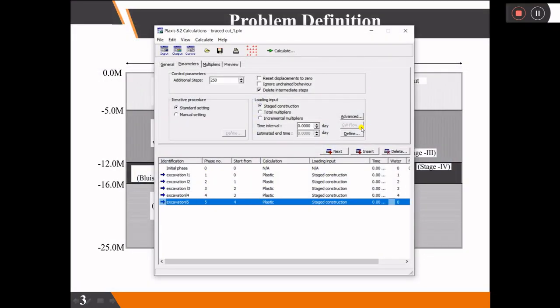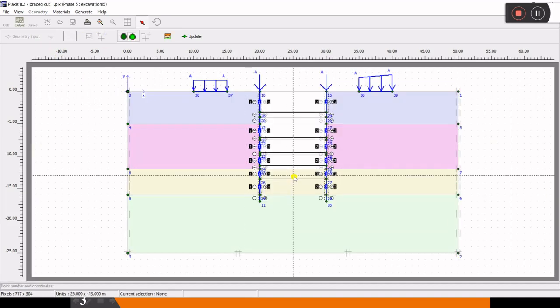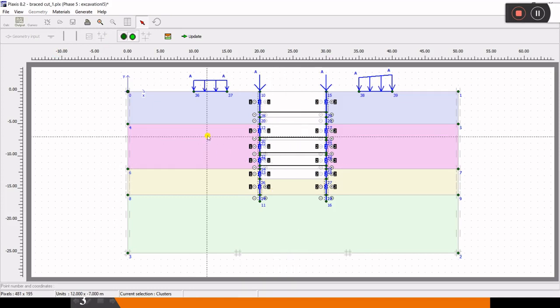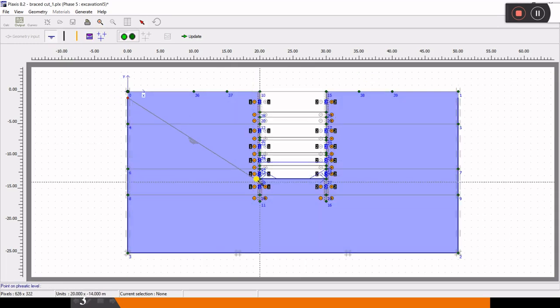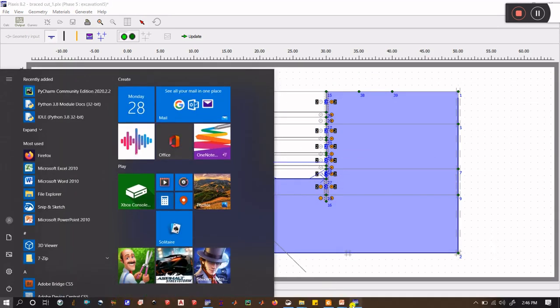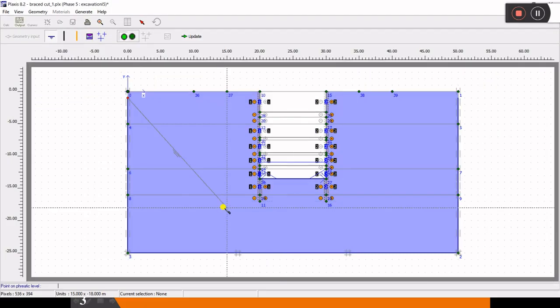Okay, so last, excavation level 5, define, and let's excavate up to next level, and there's no strut in between, so it's all we have to do. And then we have to go for water level, and it will go from here. This level is, I think, 13.5 maybe. What is the level? The excavation level is 13.5 meter, and 20 minus 13.5.